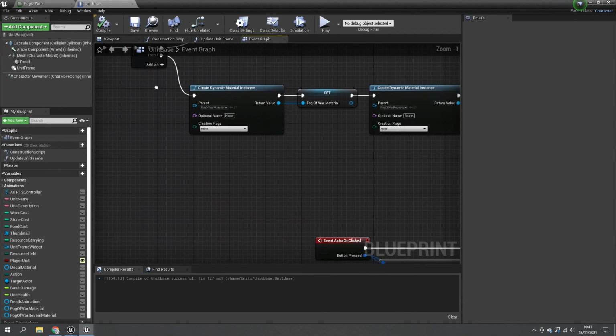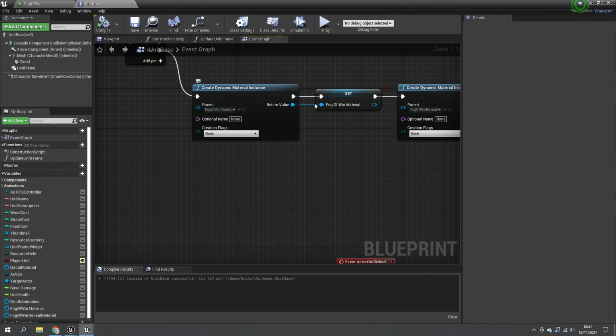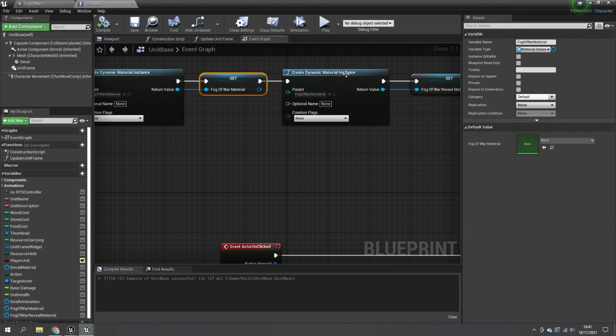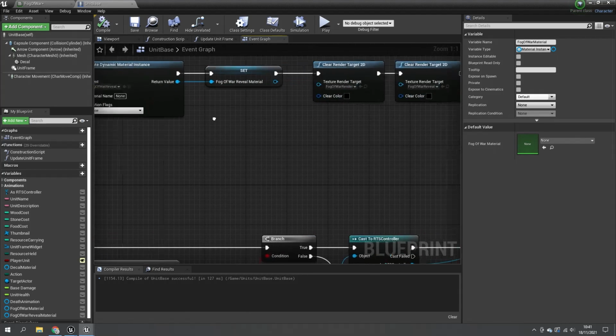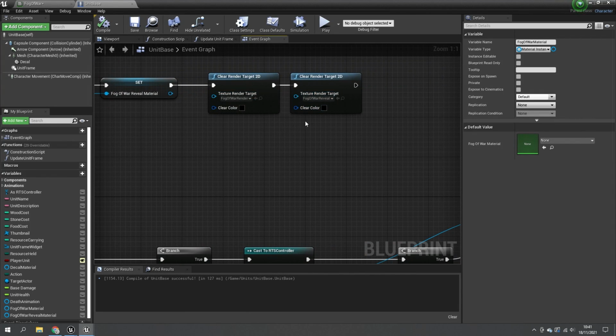Okay, so here you can go back through this again. We're creating 2 dynamic material instances for the fog of war, and they have to be dynamic material instances because we're using that location variable, so it's going to be different per unit. So they need their own ones. And then we clean up our render targets with the clear render target with black, which basically is 0, so it wipes it all clean.